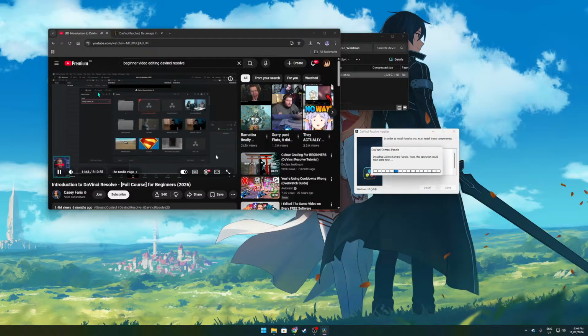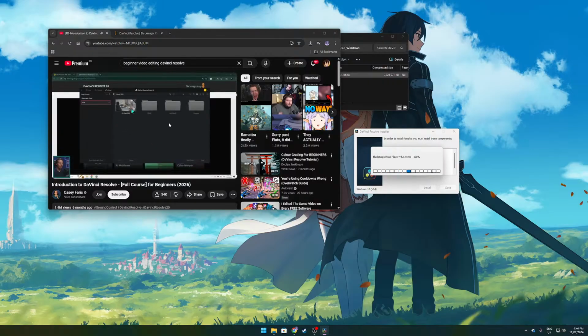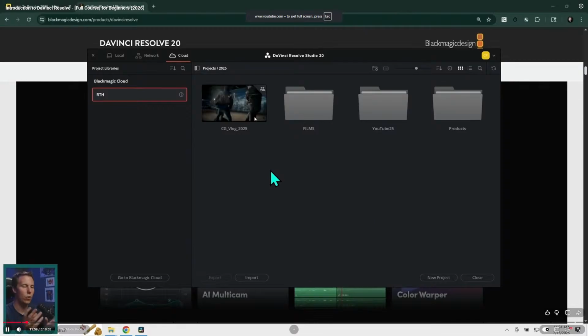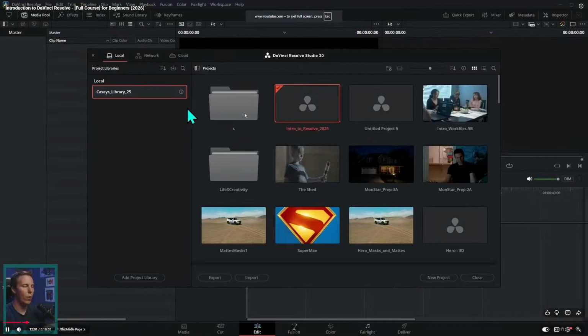A network library is for a studio that has a server and all of that stuff. You probably don't need to worry about that. Cloud libraries are shared projects. These are projects that you can share with other editors that have access to your cloud account. Just like we have this folder on our local library on our system, we can have a folder that lives on the Blackmagic website that you can all share and access, and it's really slick. If you want a video about that, let me know and we'll talk more about it.